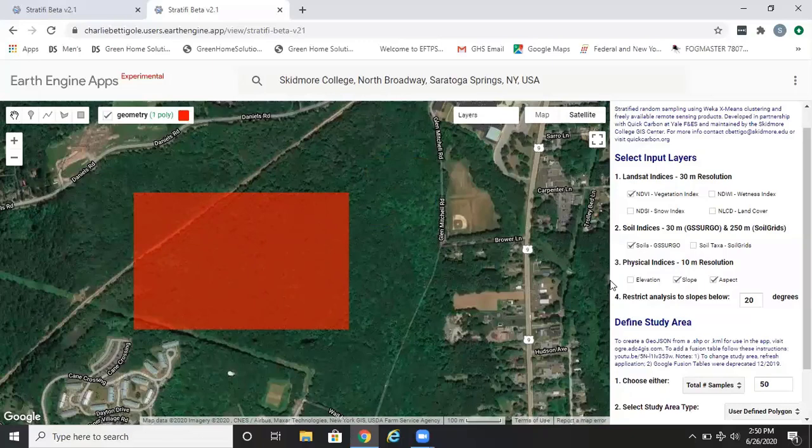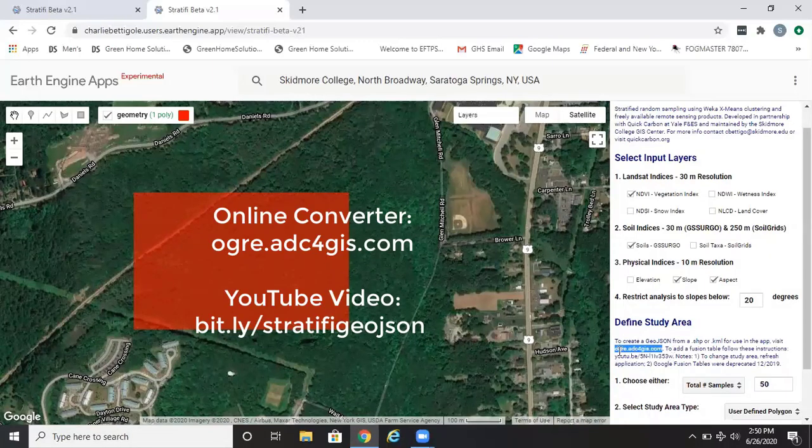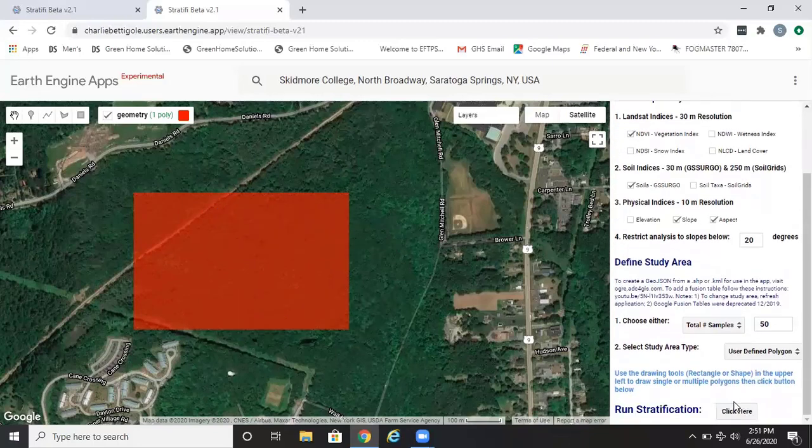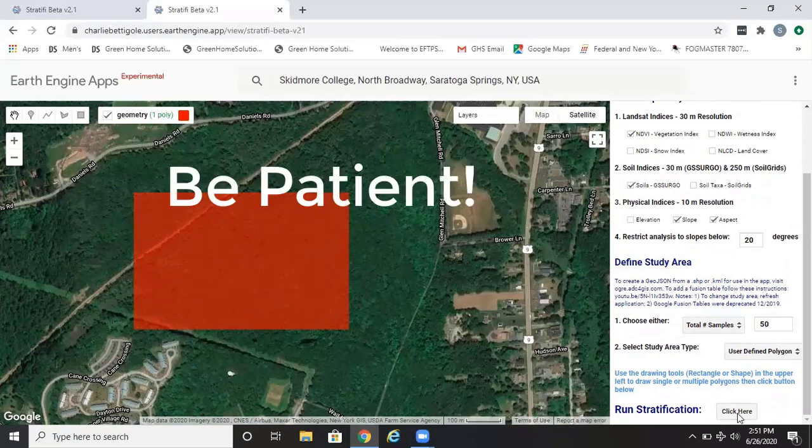If you want to use your own predefined study area, Stratifi can also use GeoJSON files. To learn how to convert a .shp, .kmz, or .kml, just follow the link here. With your study area defined and your characteristics selected, click here to run your stratification.